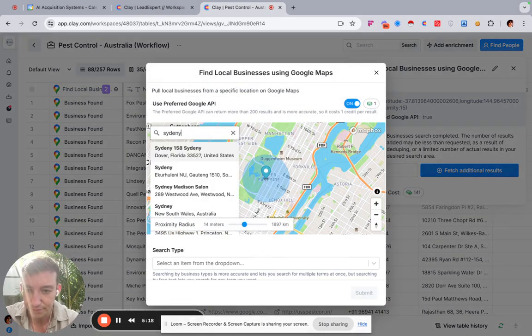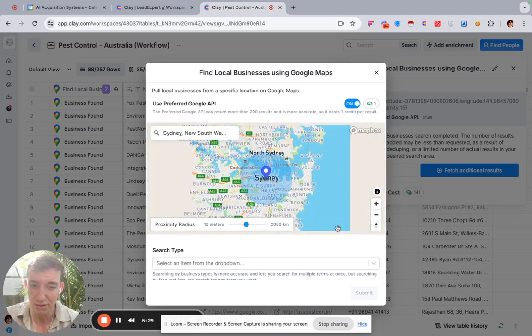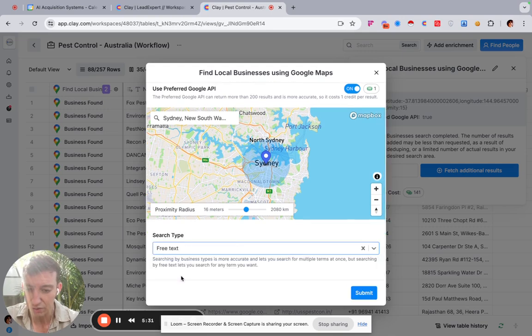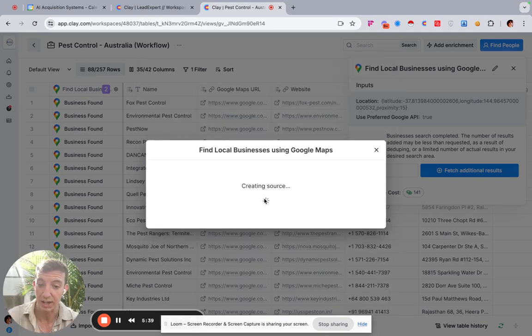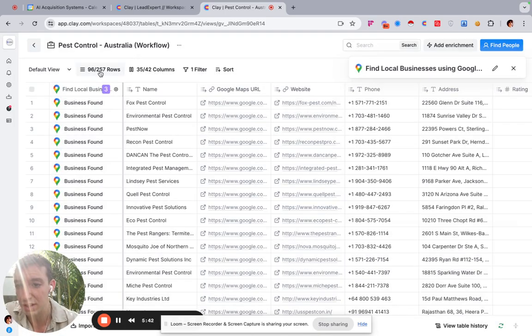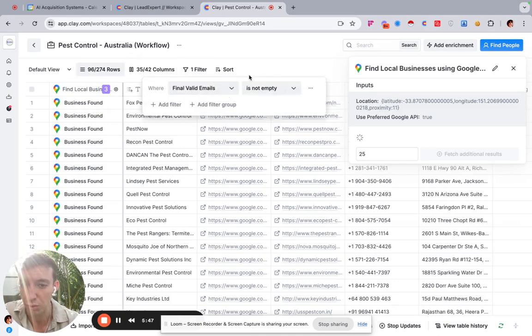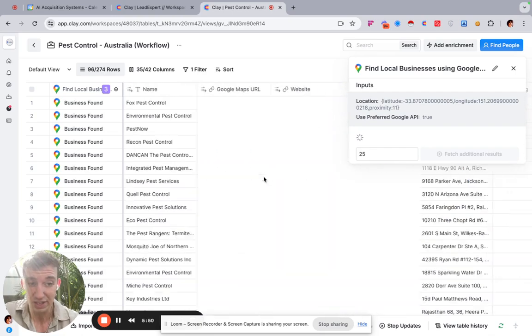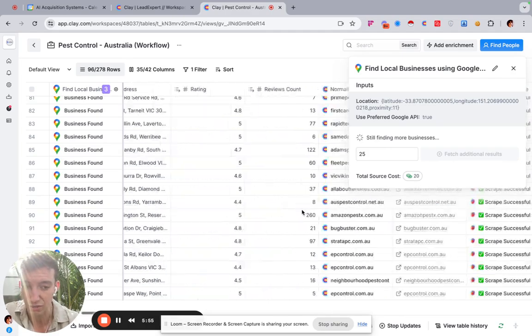So we can go Sydney, Australia, New South Wales. We'll open this up a little bit, and then bam, we'll push this out. And then we can go on search type, and we can go free text. And then what we will do here is we will put in pest control. And then we will go submit. And then it is creating the source, and you can see here, total leads is 257, but 96 is with this filter, so all of the emails that are actually valid. It's doing that automatically, and you'll see that it starts to add and push and find more businesses, and then it automatically runs into this workflow.